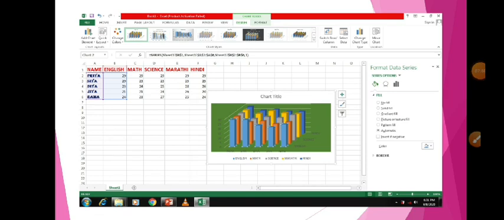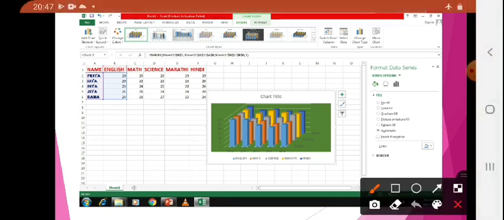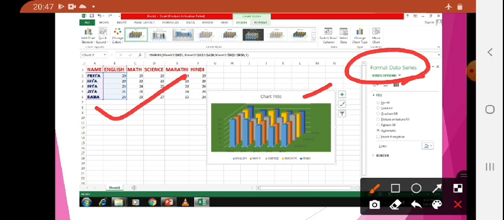See, when I click here, it is the same. When you click here, what will happen? Format Data Series will come. If you want to change the data here, the data will come, and whatever you want to change here, you can change it. You can change the name.